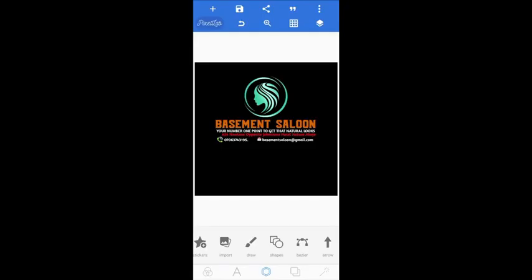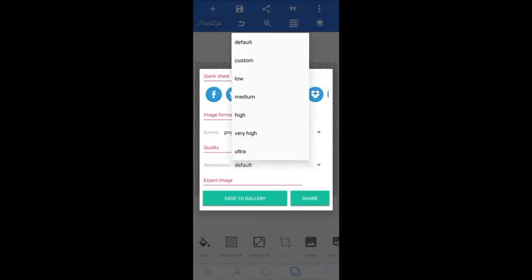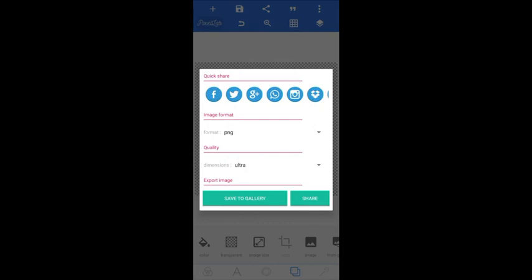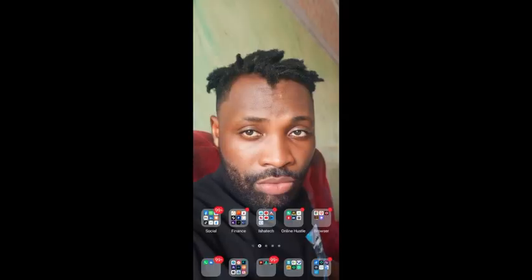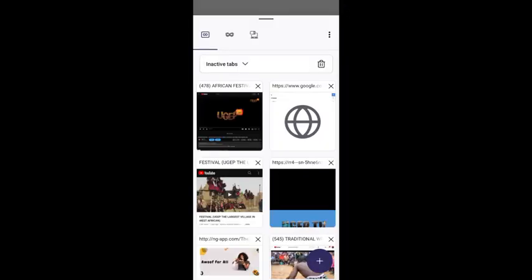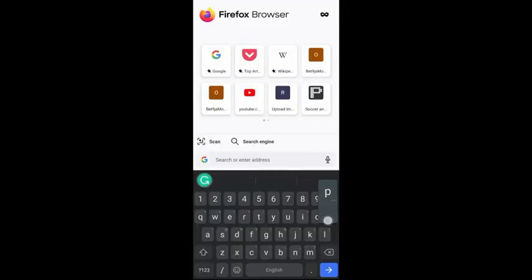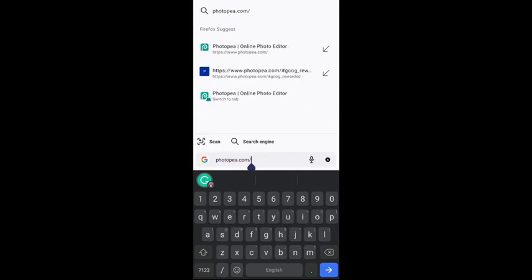I'm going to save this 2D logo that we have designed and convert it to 3D logo using Photopea. So let's save it. First, before we save, we are going to change the background to transparent. Now we'll go to save image. Click on this place. Also save to gallery. And to go to my browser. Into my browser, I'm going to search for Photopea. I have it here, photopea.com.